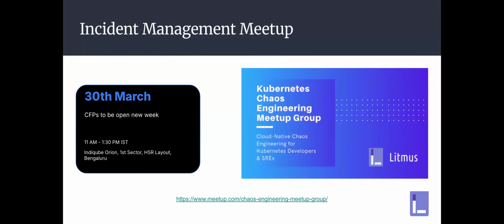Also, we have the incident management meetup this time around, which we are planning to do on the 30th of March, at the end of this month. We will be opening up the CFP soon, by next week hopefully, and everybody who is interested can apply, especially if you're in Bangalore. Feel free to apply. We'd love to have you. We'll of course be doing one round of review on all the CFPs we receive, because it still has to adhere to the topic at hand, which is incident management.